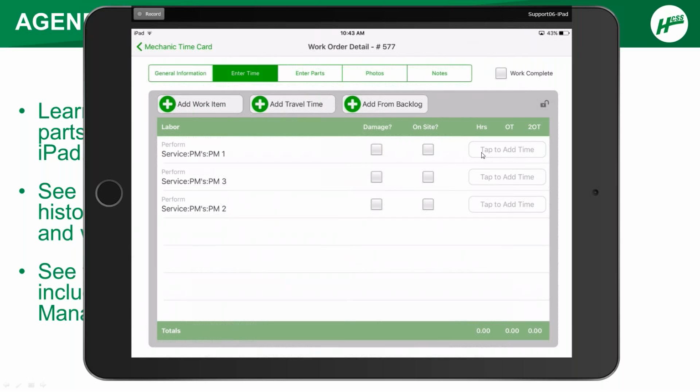Now I can add my hours on the time card for this, and I can say these are on site or this is damage. These can be tailored to your accounting system. So we have some customers who, if it's damage to the equipment, when it goes into their accounting system, it will be costed separately or costed to a separate account or a separate bucket for that money. And then again, on-site too.